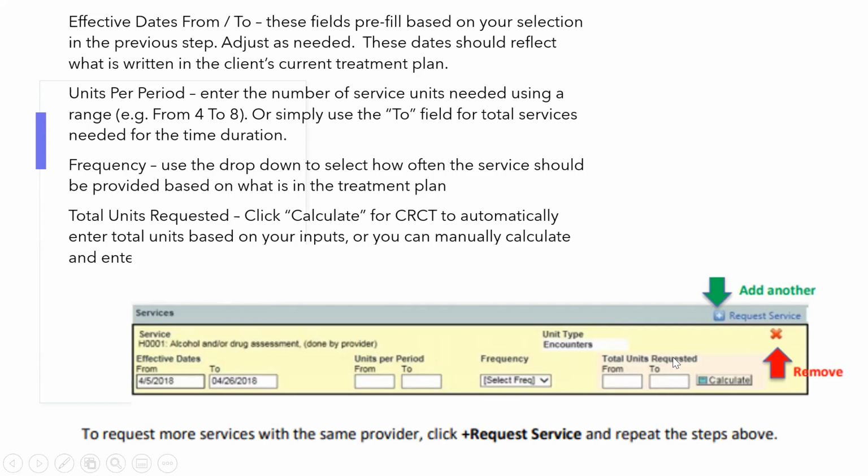And then total units requested, it will automatically calculate this for you, so you don't have to do the math yourself. So you just click this calculate button, or if you want to, you can manually calculate. And if you want to add more services, you would click this request service button, and again, to remove, click the X.